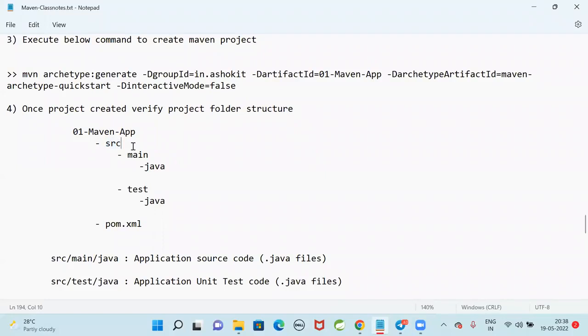Inside src, we have two subfolders again. One is the main folder, another is the test folder. Inside main, we have java, and inside test we also have java. src/main/java is the application business code; application-related Java programs will be available in the main java folder. Application-related unit test classes will be available inside the test java folder. Main java will contain the main logic of the application. Test java will contain the unit testing logic of the application.